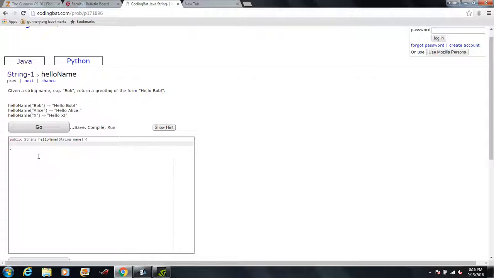On the AP exam, you won't actually ever have a main method that you run. You're just going to run little snippets of the program. So for instance, this is kind of like what we just did. So how do I print something?